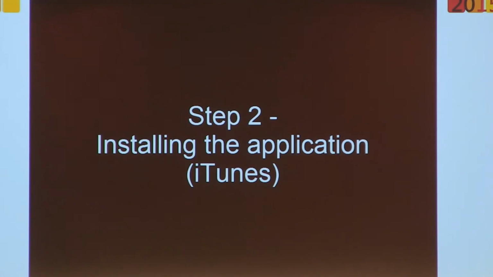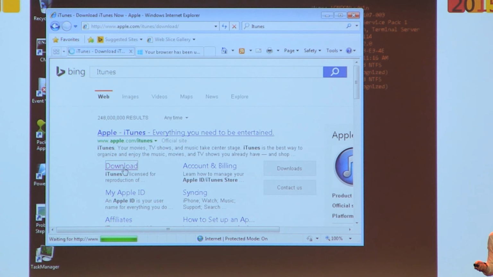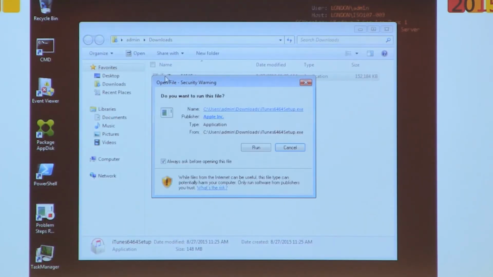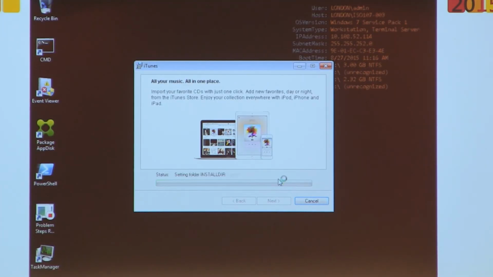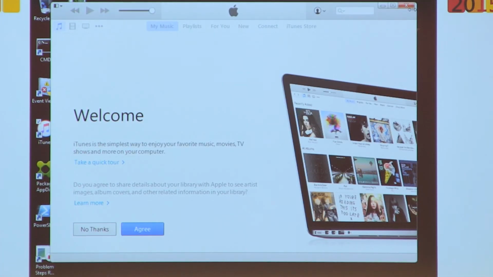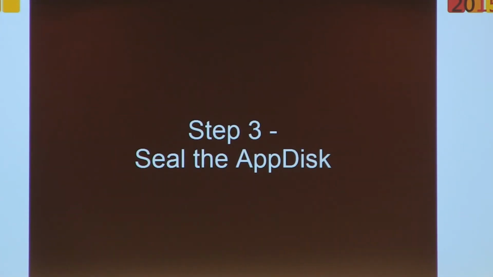You would then remote into the machine and then run the installation. And we've picked iTunes because it's a complex app with drivers that load very early on. Install it as you normally would. You can tell it's not live. And once you're done, you would hit the Seal AppDisk.